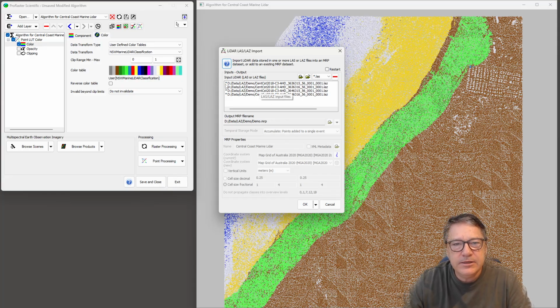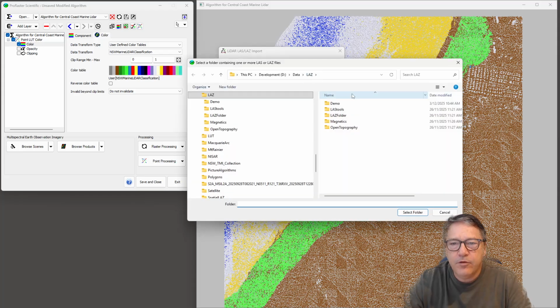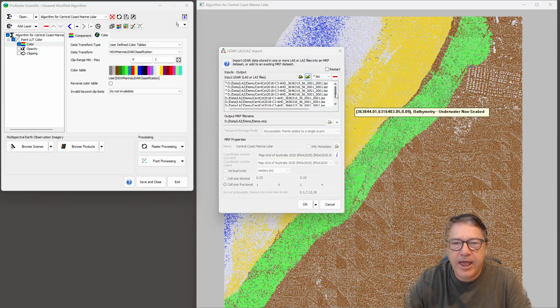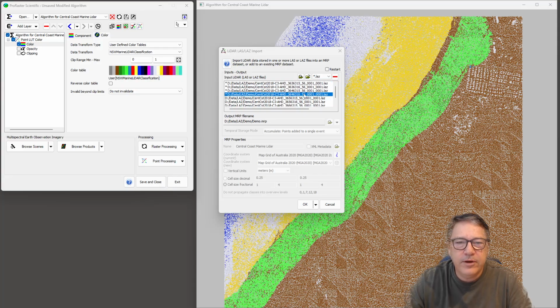So in the list here, you can see that there's star, star, star, star. These are the files that we've already imported. Now I want to import all the LAZ files from the demo folder. So I'll select that folder, and there are 8 files in that folder. And you can see that it's added 4 new files onto the list. It detected that 4 of those files have already been imported and processed, so it won't reprocess those.